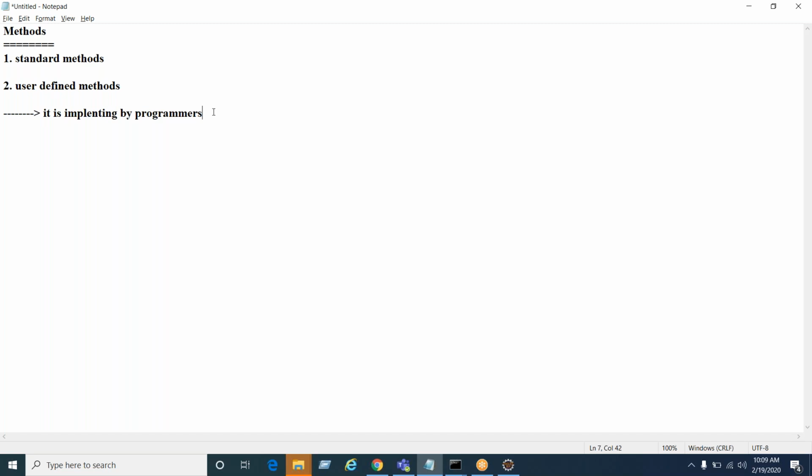Because of the implementation of methods, your code readability will be improved, code maintenance will be reduced, you can reduce the lengthy code, and you can call it wherever and whenever.